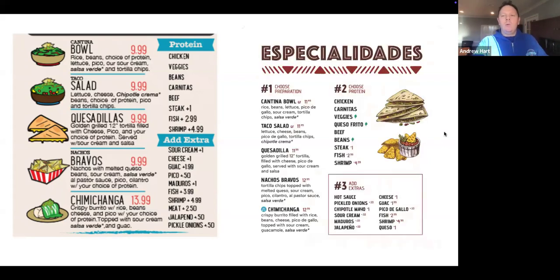So when we redid it, we wanted to make it very, very easy to digest. Number one, you choose your preparation. Number two, you choose your protein, and there's upsells built into that: steak, fish, shrimp. Number three, add extras. And again, there's upsells built into that. So we guide them through it in a way that's digestible, and they're happy to spend a few extra bucks to customize it and get it their way.